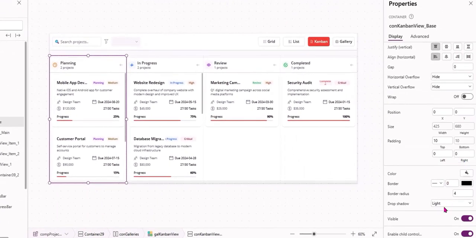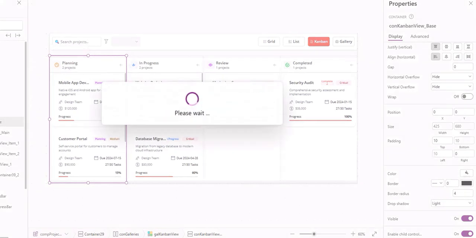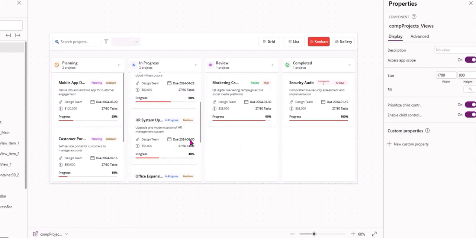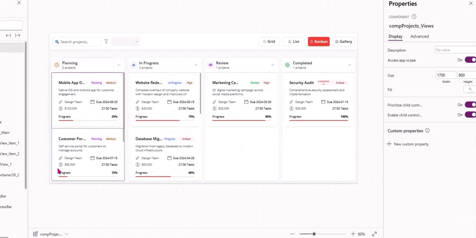I also take out the shadow from the base. So now we are having the right padding that we need, and I think I'm pretty much satisfied with this. Let's see if we need to take off anything again.